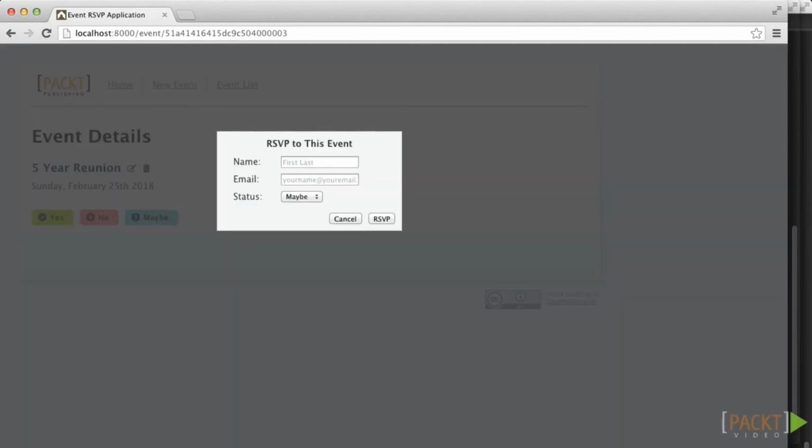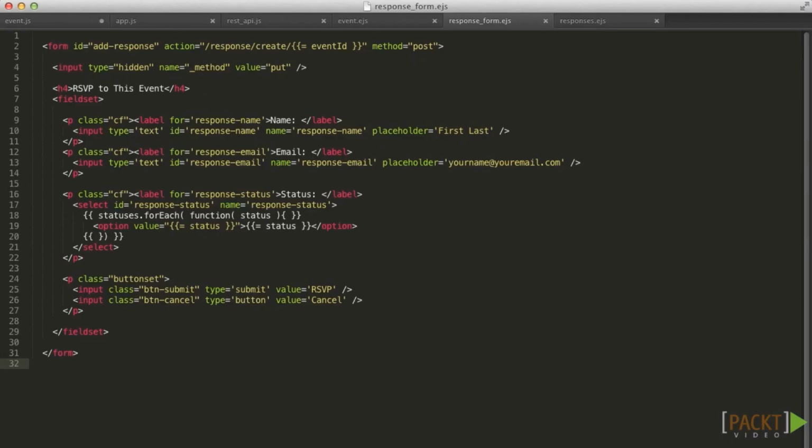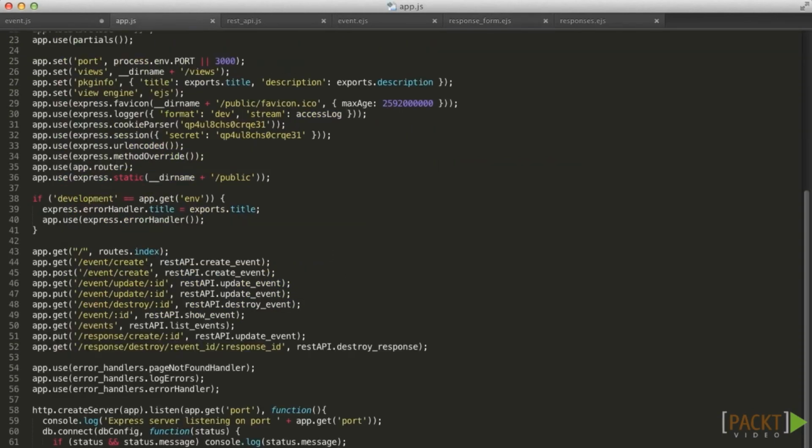This time, we've implemented the form as a dialog. The action for this new form uses a new path, with the event ID as the request parameter. You'll notice that we use the HTTP put method for this form too. To see why, let's take a look at the route for this form action in our app file. Although we're functionally creating a new response, technically we're just updating the parent event.